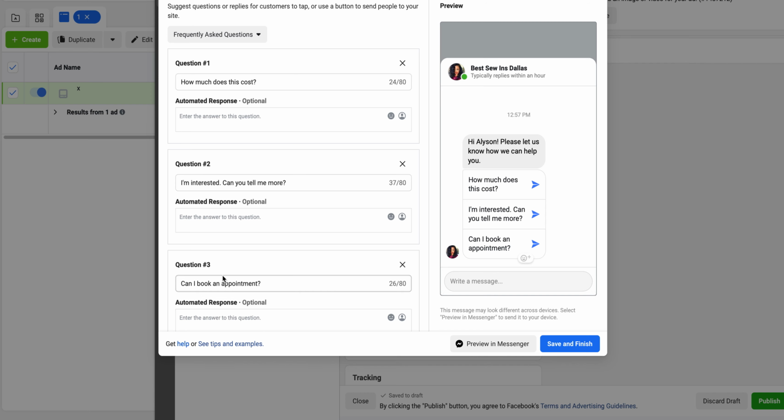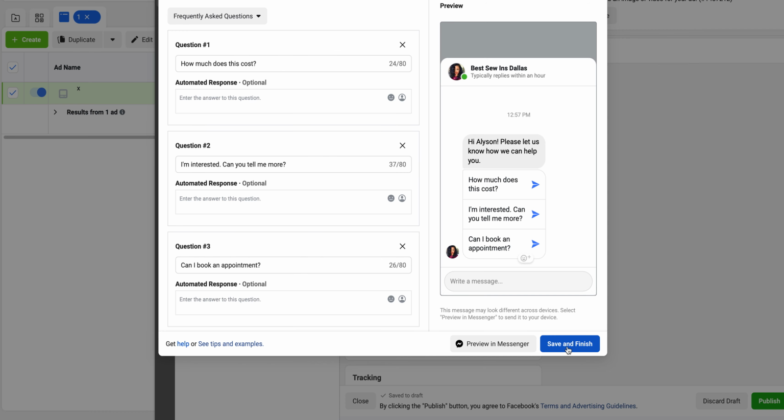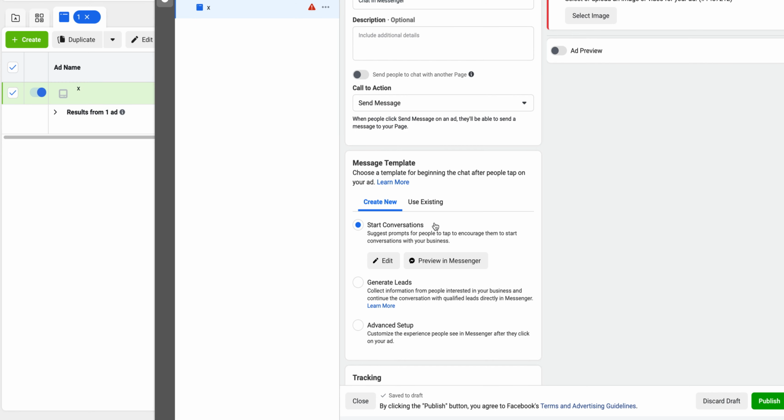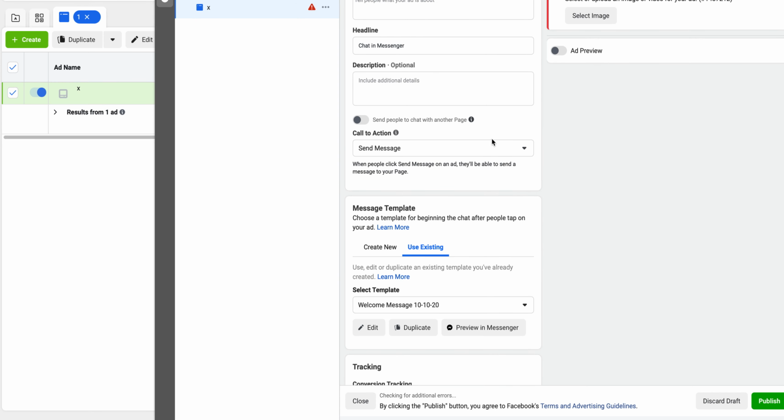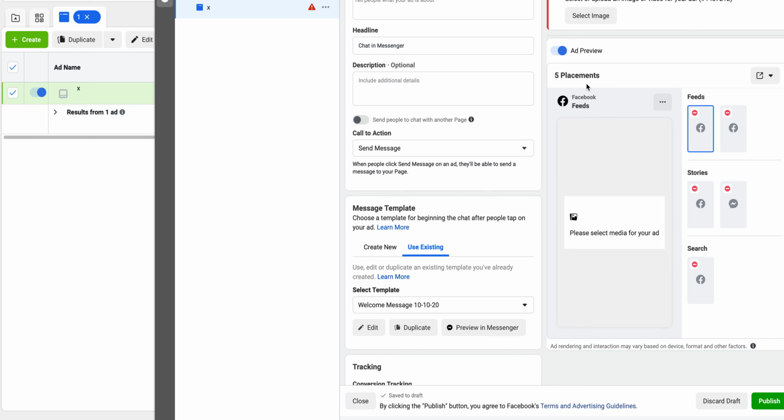So when you do get to your phone or you do get to your messenger, you already know what they're interested in. So these are pretty good. How much does this cost? I'm interested in more. Can I book? So I would actually leave these. If yours are pre-filled this way, I would leave these, save and finish. Then turn on this so you can actually see your ad.